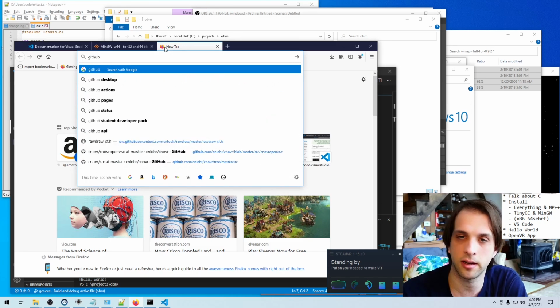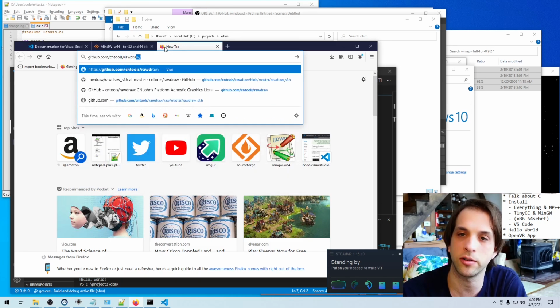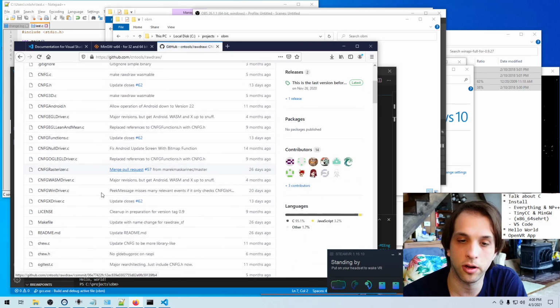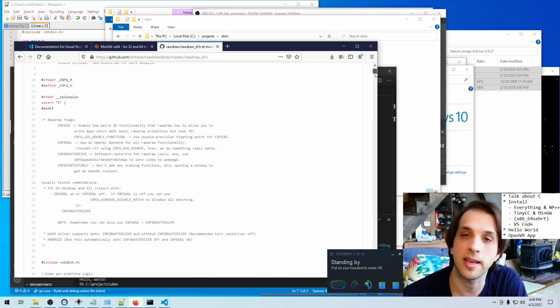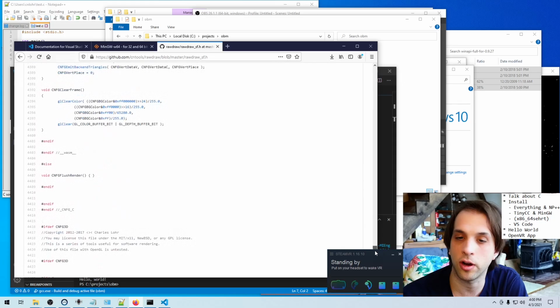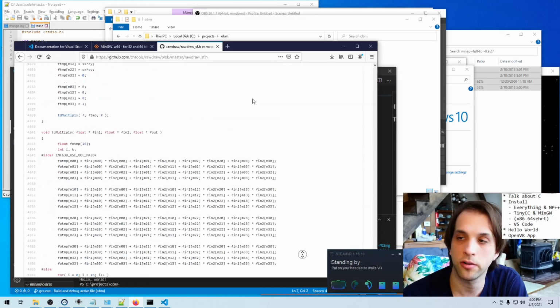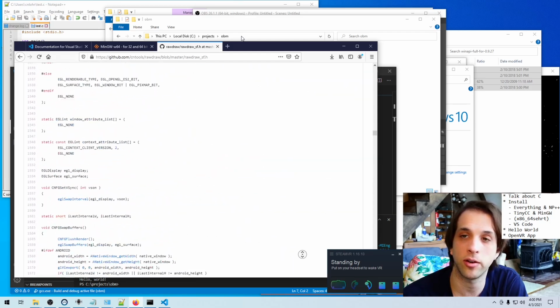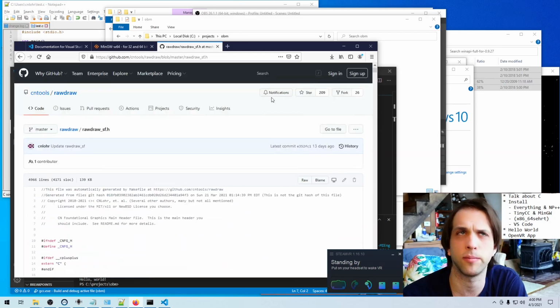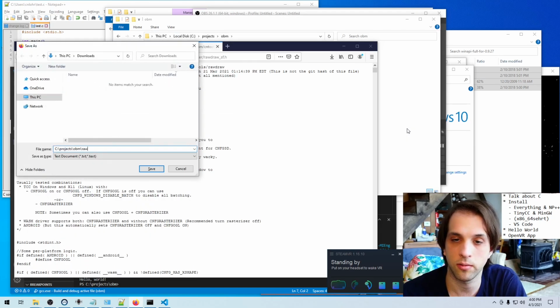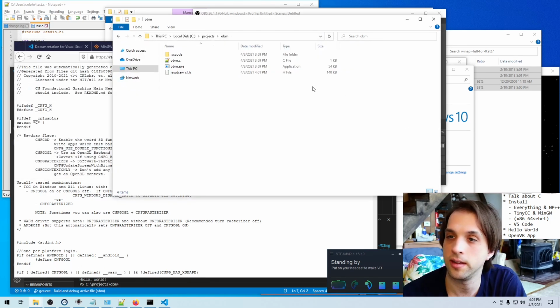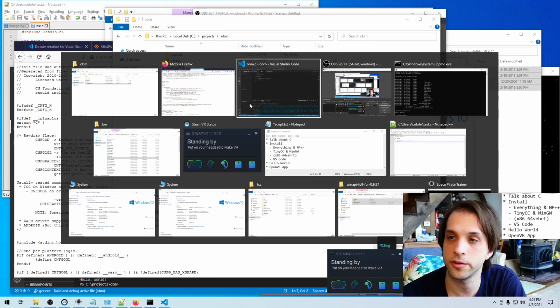But if I go to github.com/cntools/rawdraw, there's a file called rawdraw_sf.h. It's a single-file SF header that contains all of rawdraw for every single platform. Rawdraw is just a way for you to create a window and OpenGL context and draw in immediate mode and a bunch of other stuff for Android, Windows, Linux. It runs the same on every system. So I'm going to save this to rawdraw_sf.h in this folder.